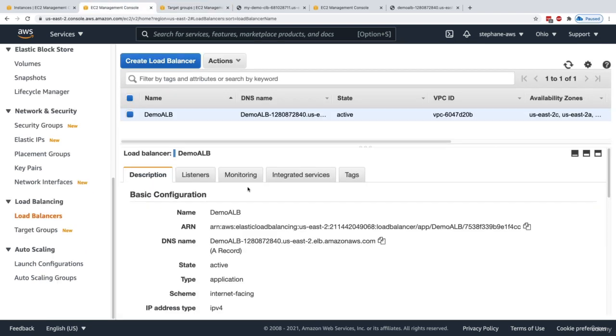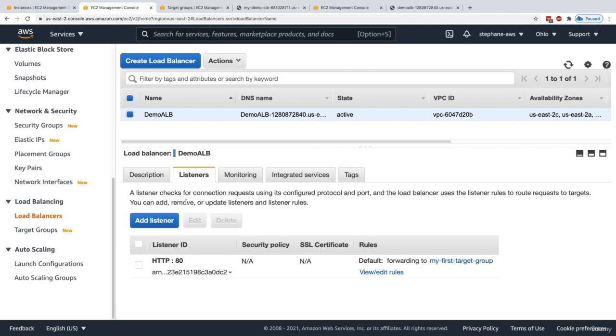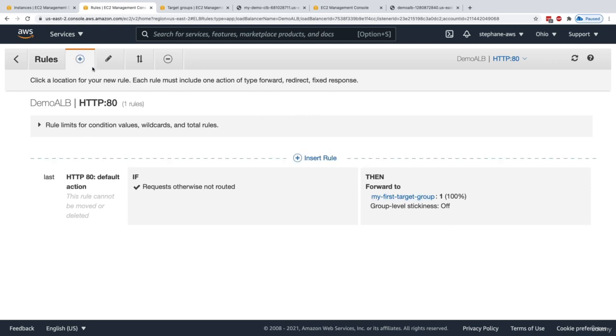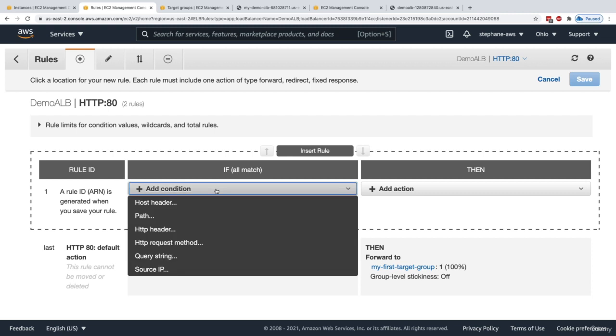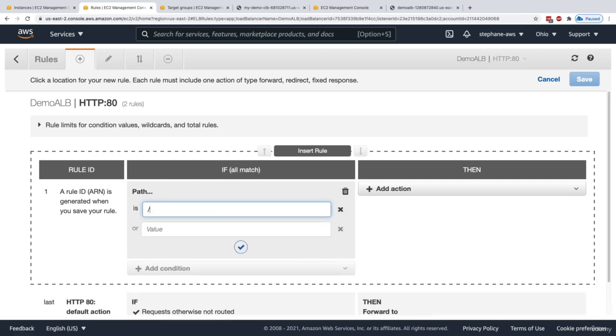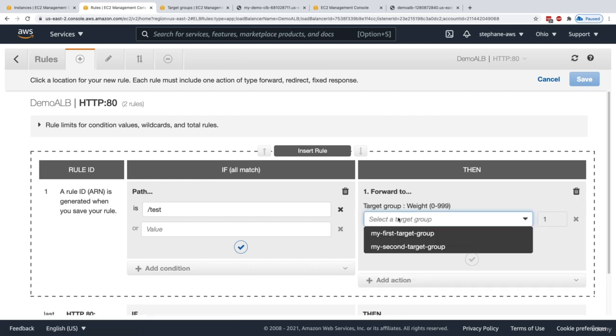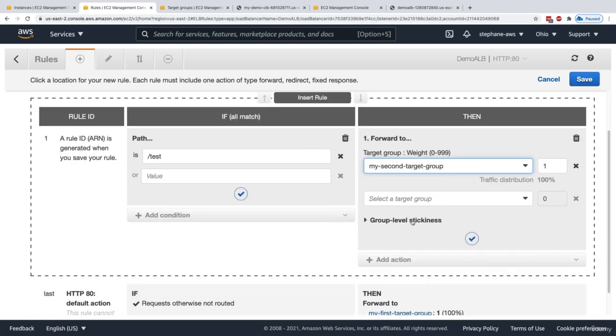So the cool thing is that if we go back into our ALB now, we can have multiple listeners redirect to multiple target groups. So right now we have 1 listener on port 80 that is forwarding to my first target group, but we can view and edit the rules of this listener to start leveraging other target groups. So I can add a rule in here, and I can say, okay, if the path is, for example, /tests, then you should forward your response to my second target group.